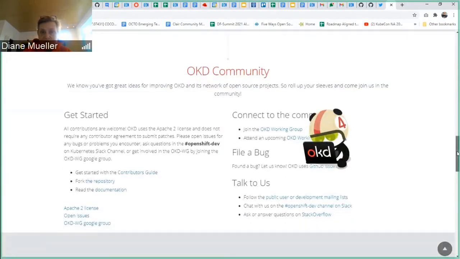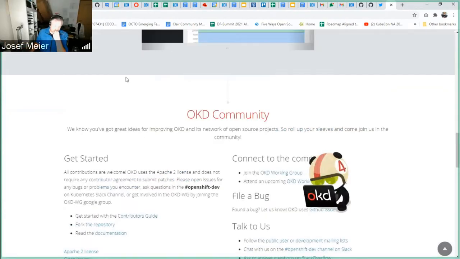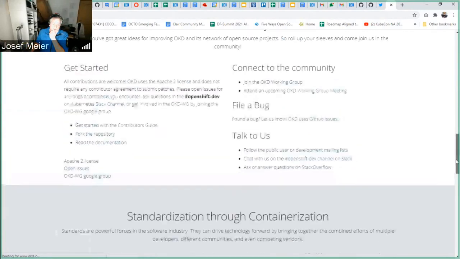You must press Control F5, Diane. It's in the cache. Okay. Also, these jumping images have gone. They all have the same size now.